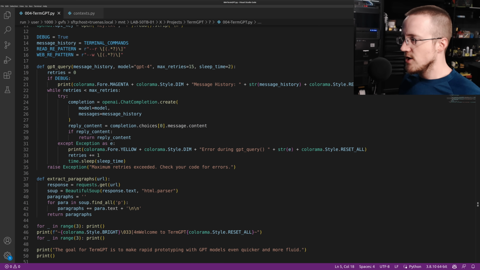Anyway, moving along, GPT query. So this is pretty much nothing new since the GPT-4 tutorial. So again, if any of this is confusing to you, other than maybe the Colorama stuff, this just sets a color, sets styling, basically does the text, whatever, and then resets it back to normal. So that's just typical Colorama stuff.